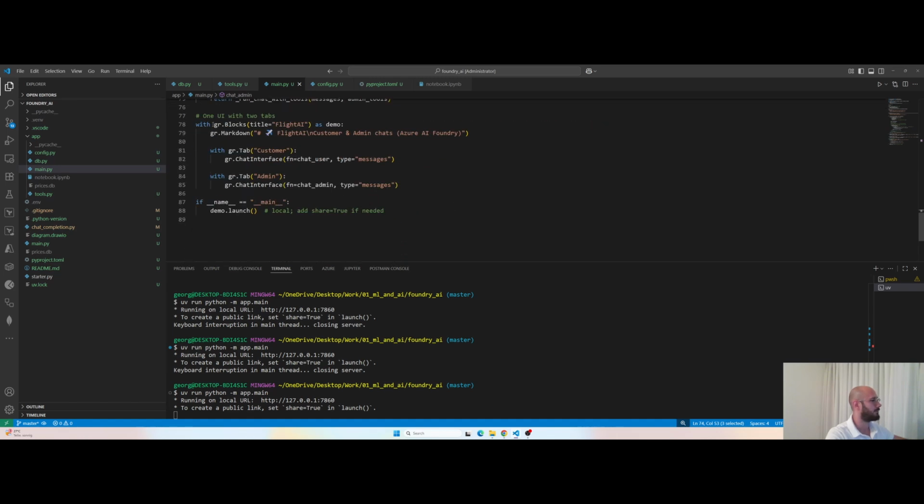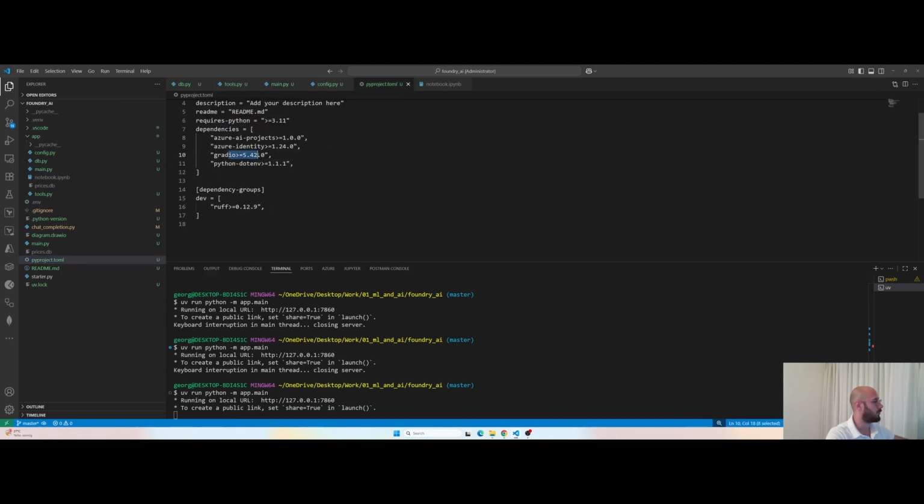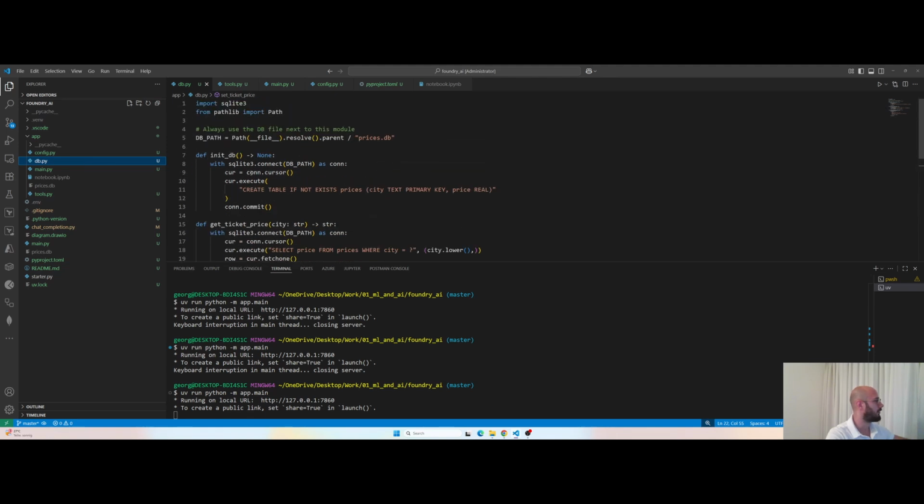Then we have one UI with the two tabs. This is managed by Gradio. Gradio is a library that we installed in these dependencies. So this is everything behind it. If you want, you can also test it, and let me know what you think.